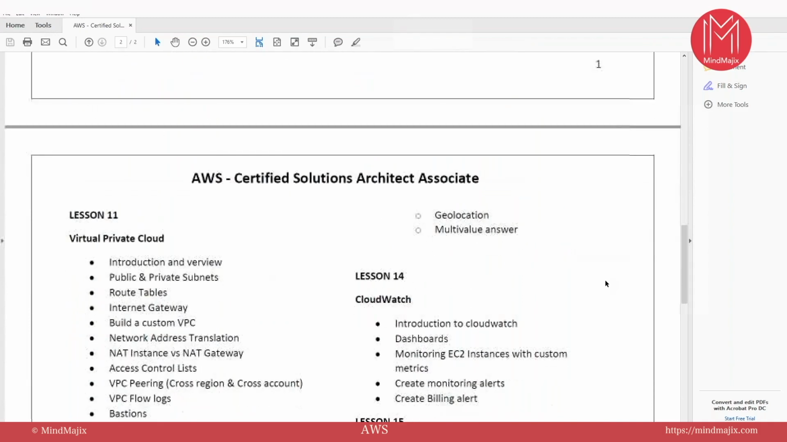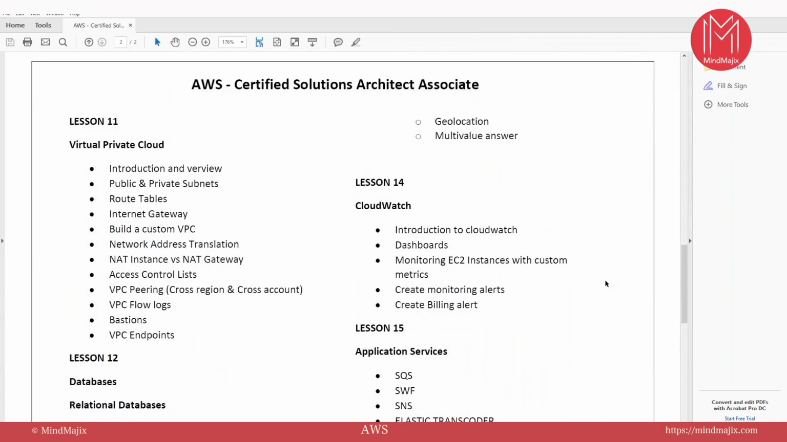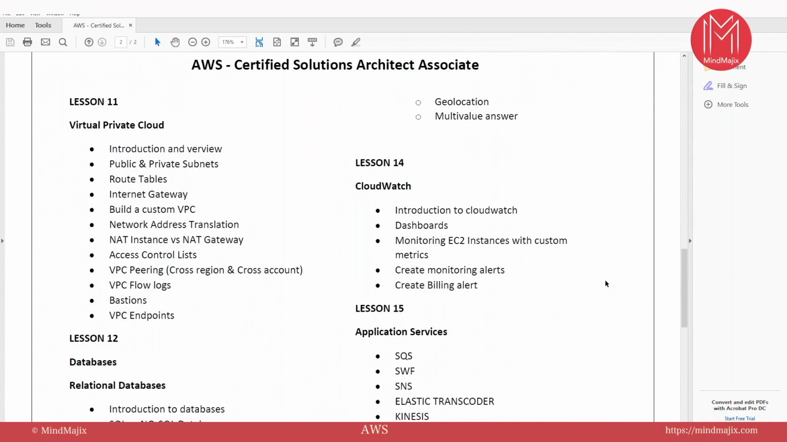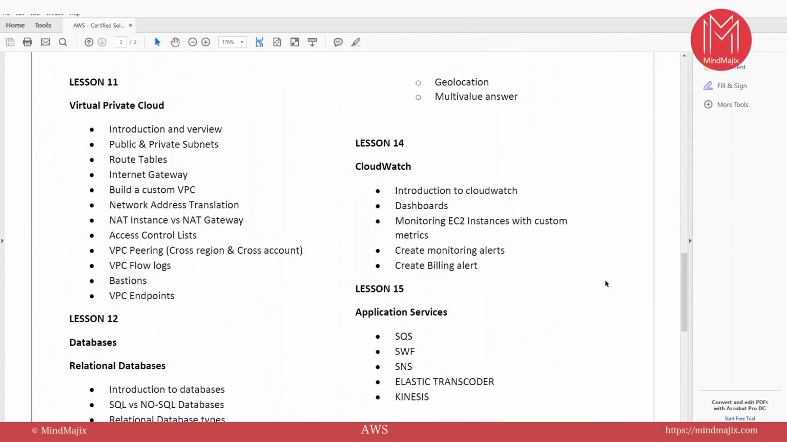Then the very important thing, virtual private cloud. The entire AWS will work on this VPC only. The VPC is nothing but like a virtual data center where we can create our servers, services, everything will be located in this virtual private cloud only. By default we will have a VPC, but we need to create our own customized VPC based on our requirement, like public subnets, private subnets.